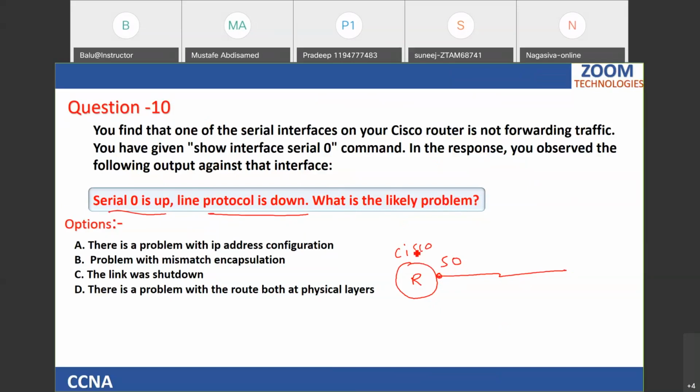See, the first router R1 is clearly defined as Cisco. What about the other router? Is it Cisco or non-Cisco? We don't know, we didn't define anything. Let's first consider it a Cisco router. If both are Cisco routers, what is the default WAN encapsulation? HDLC. Both are Cisco and HDLC is enabled, so your link should be up. If the link is still down, the other router is not a Cisco, it is a non-Cisco router.